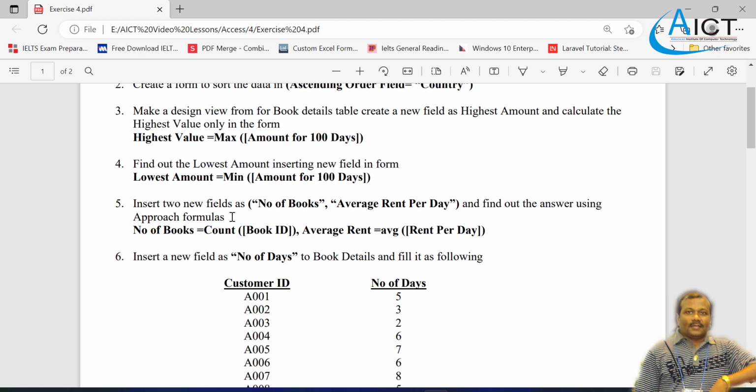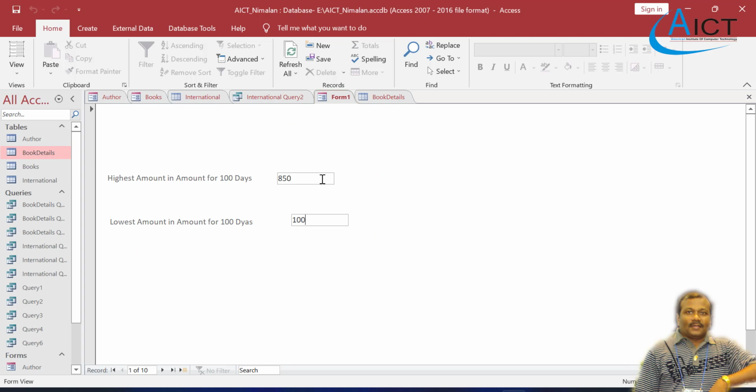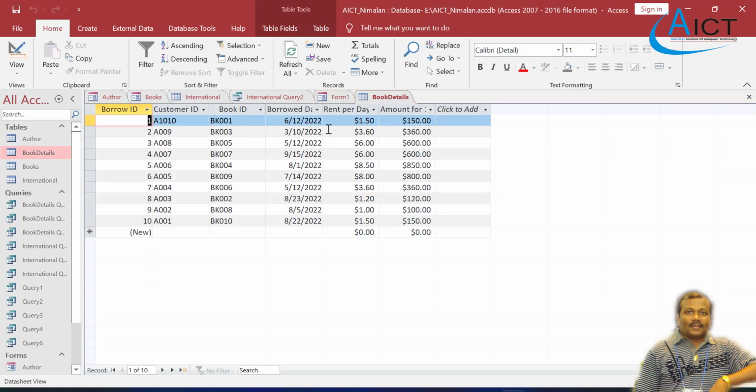Insert two new fields: number of books and average rent per day, and find out the answer using the formulas. Right, so we have to insert the two fields. First we will insert number of books. Number of books are right in the same form, right? Number of books and average rent per day. So here we have the table, right? From here we have to find out how many.